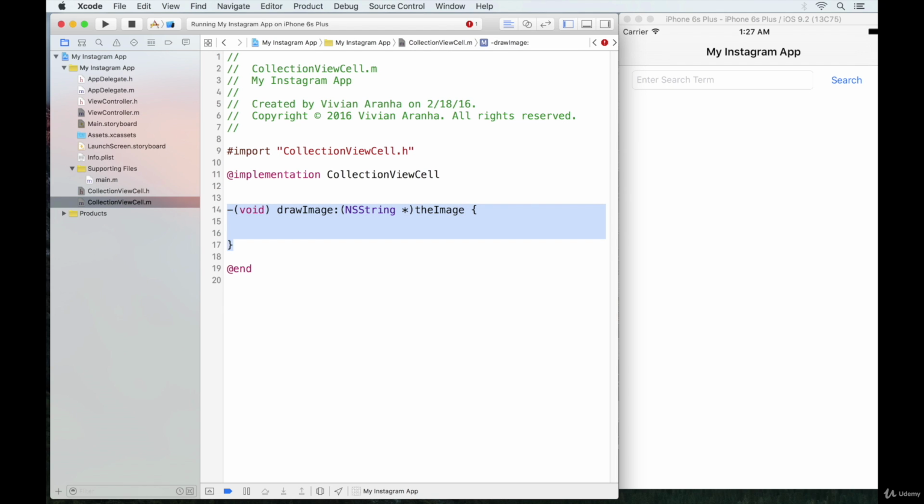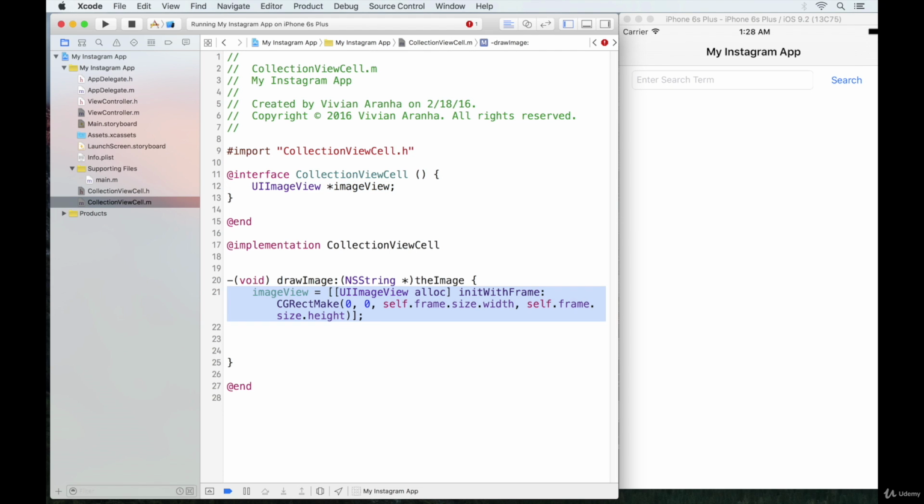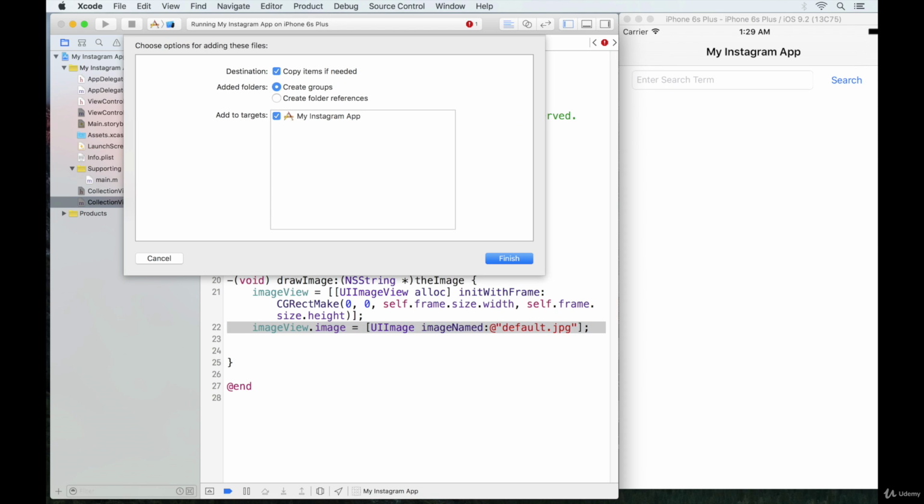Let's implement this method inside the .m file. Let me create the extension where I can create some private objects. I will create a UIImageView which will act as a container for my image. I can allocate this image view and then set the frame for its location. I will make sure it starts from the coordinate 0, 0 and has the same width and height as the cell. I will also make sure that by default it has a default.jpg image displayed, just in case the image takes forever to download. Let me drag and drop this image.